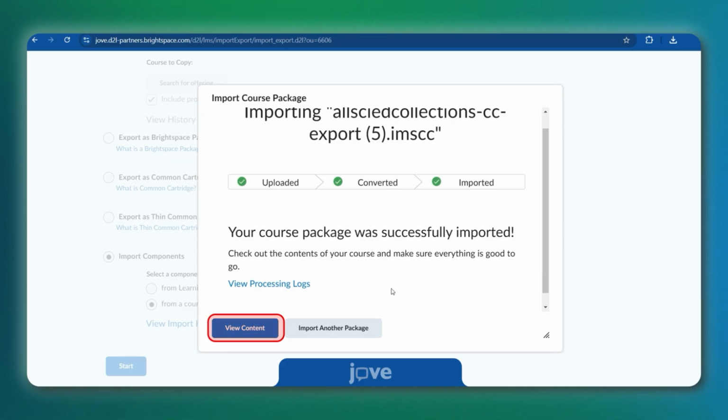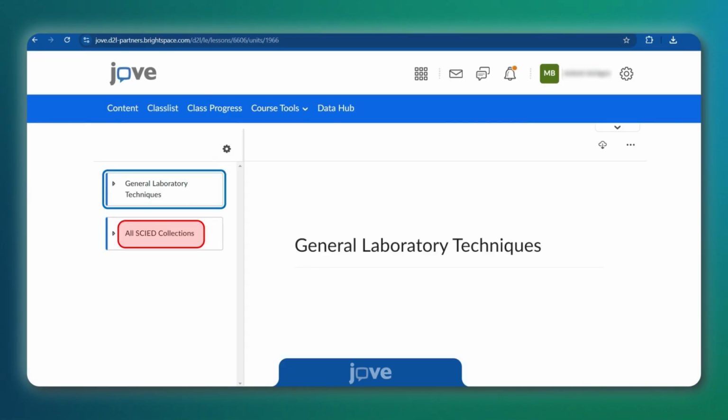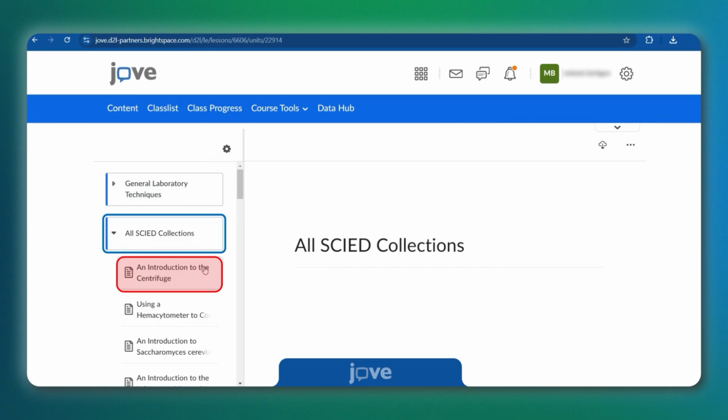Click on the View Content button. Click on a video from the collection to view.